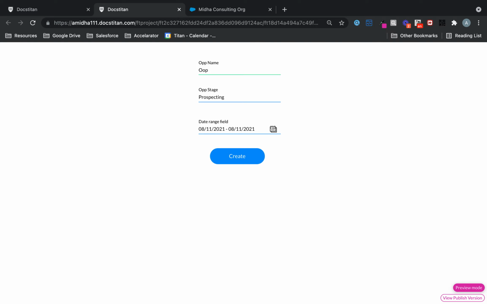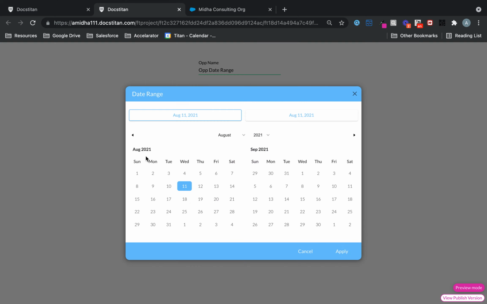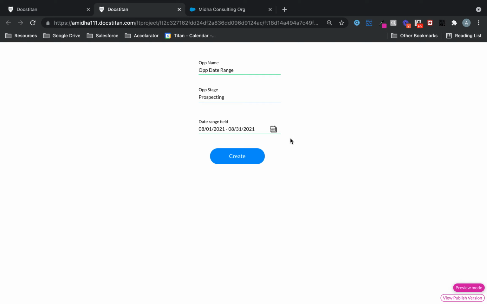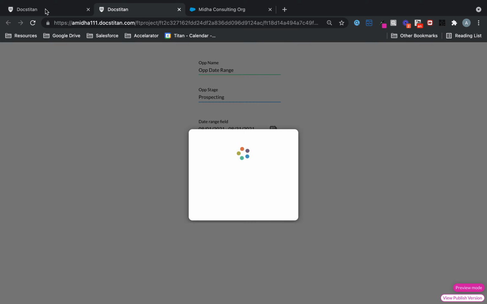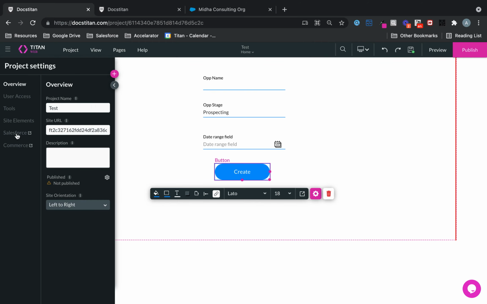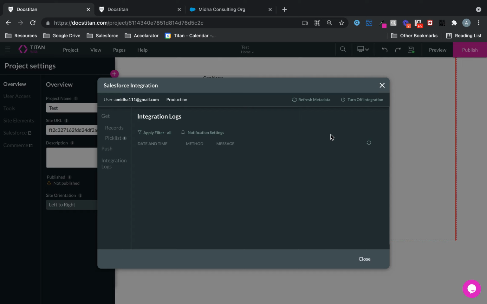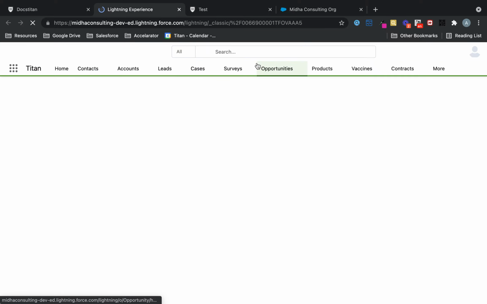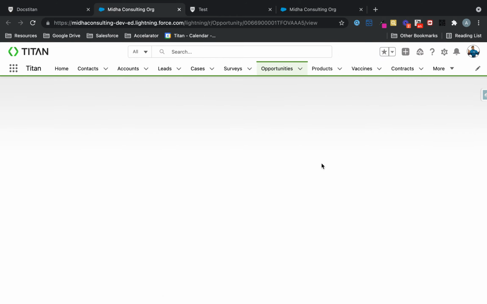Alright, so I'm going to call this one op date range, and then what we'll do is we'll choose the first and then the 31st. So the first being the created date and the 31st being the end date, and I'm just going to go ahead and create it. Now after this has been pushed through, I'd like to go and check the integration log. And there it is, my opportunity has been created. So take me directly to Salesforce, and I will highlight the attributes that we've just pushed in.